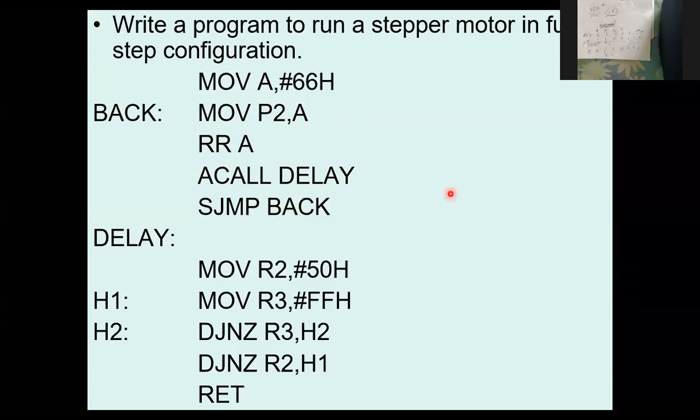RRA will be replaced by RRA. RRA will be replaced by RLA. That is the functions.